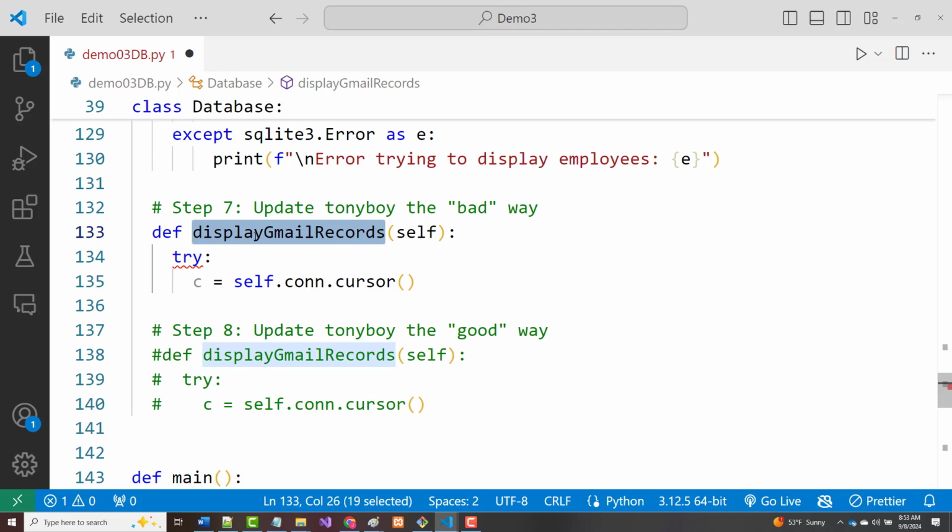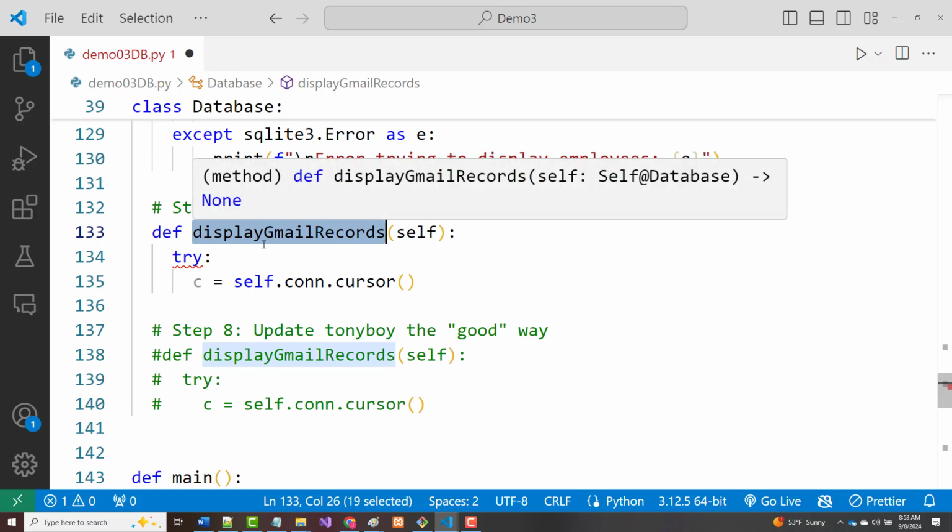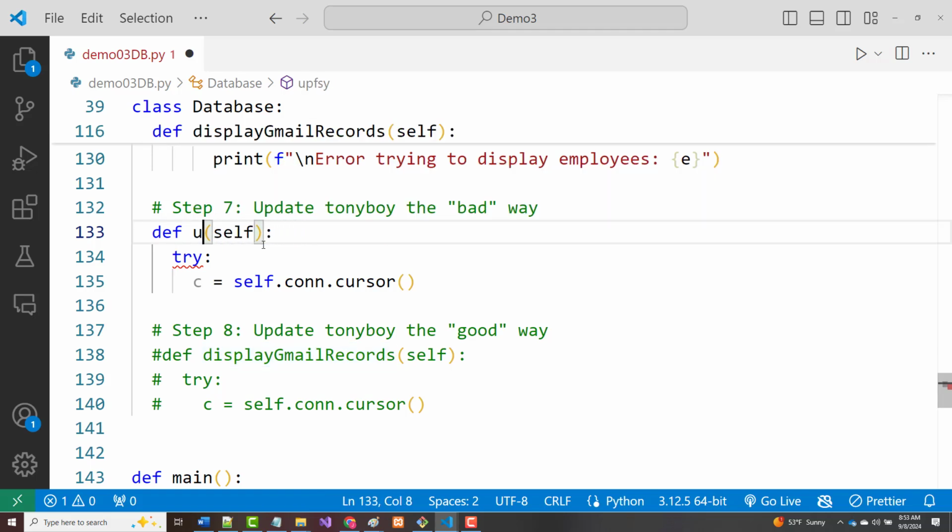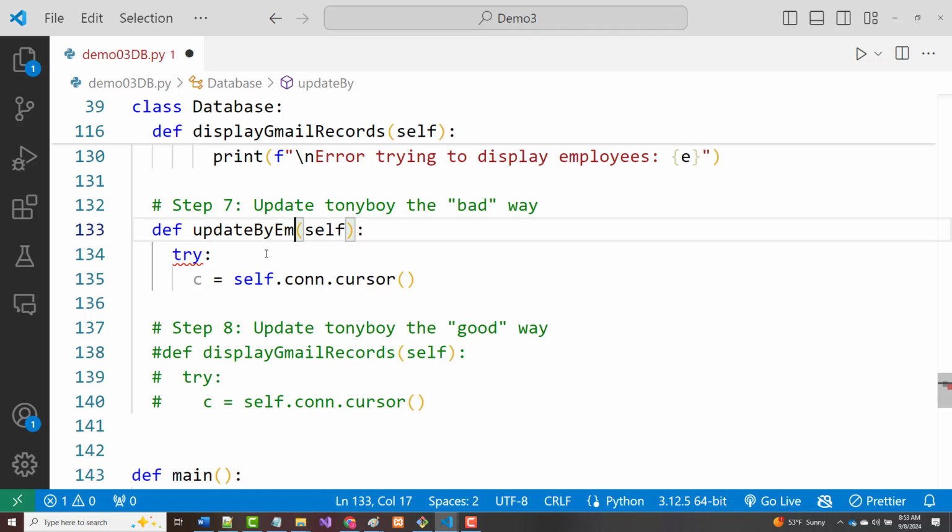Now, to say update the bad way is kind of bad. So we're going to update by employee name. We will get our cursor. Now we'll run an update query.